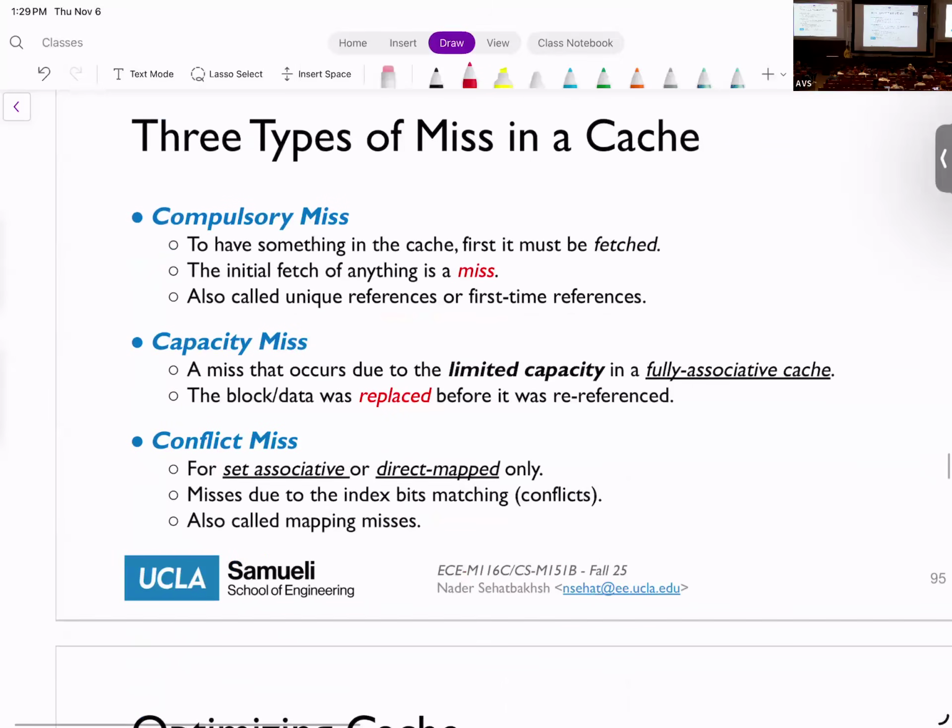And lastly, you're going to have what we call a conflict miss. Conflict miss is just because of direct map or set associative. It's when your indexes are overlapping with each other. For fully associative, we don't have this problem, but for direct map and set associative, you have the conflict miss problem, okay? So one issue with direct map and set associative is having the conflict misses. Capacity miss, you will have it in all the caches, okay?